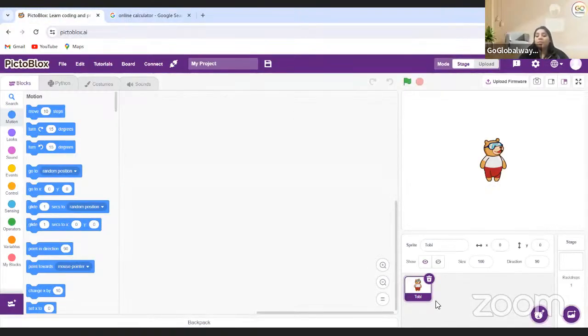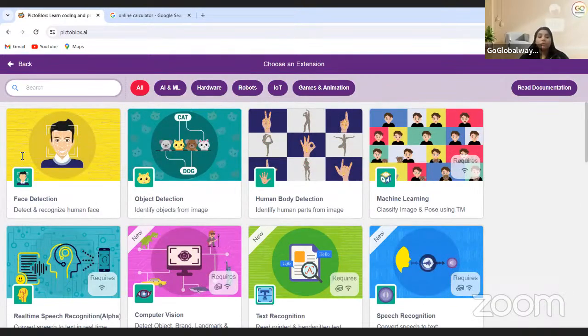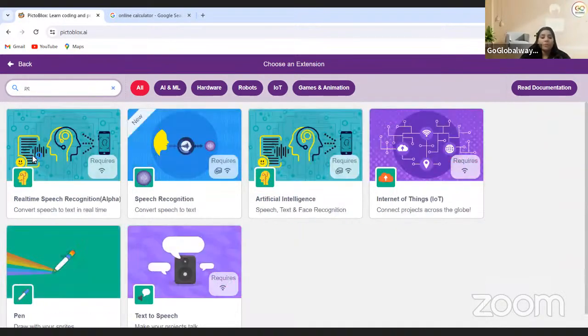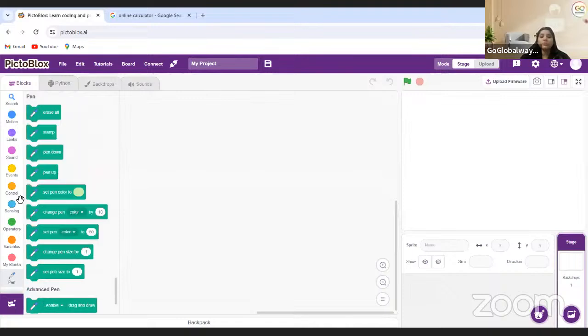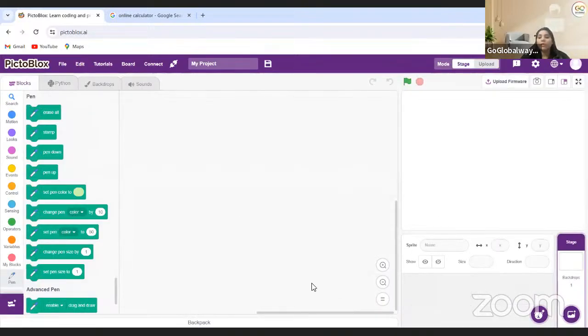So let's begin with the code. First, I want the extension that will help me draw a square. I'm taking the pen extension. So this is my extension. I will be taking a sprite that allows me to draw something. So I'm taking Arrow 1 as a sprite. Now I want this arrow to be aligned properly.